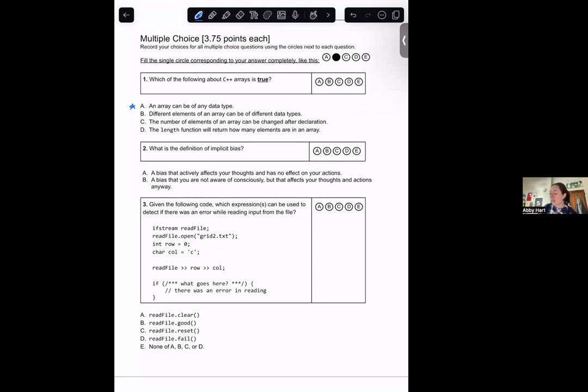So answer B is that different elements of an array can be of different data types. And I know that this is not true. This is why we specifically put whatever the data type of our array is going to be. All the elements of the array have to be the same data type. We specify that in the declaration. So I know that B is not going to be true.